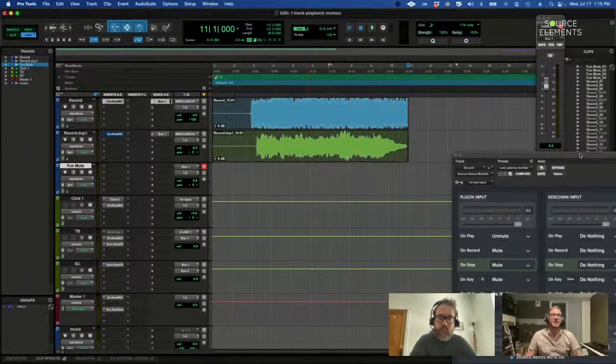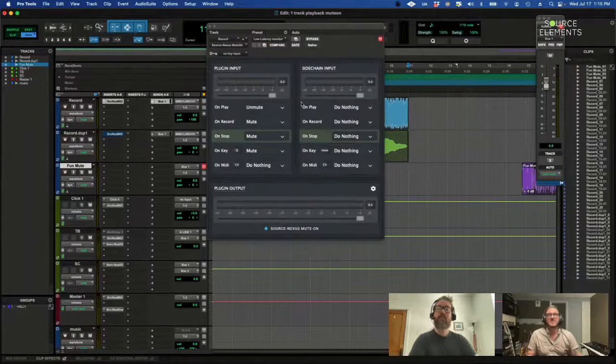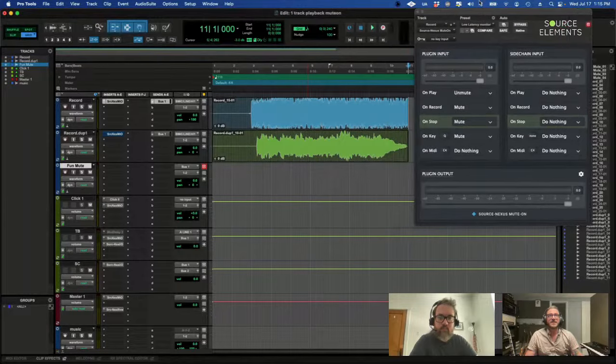So what I have going on here is this Mute-On plugin on play is going to unmute, allowing me to hear the audio that's already been recorded. And on record and stop, it's going to mute. And so what that's going to allow me to do is just hear just a steady stream of guitar and not have any latency, or not feel any latency.